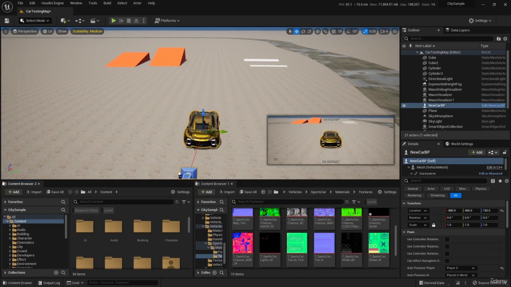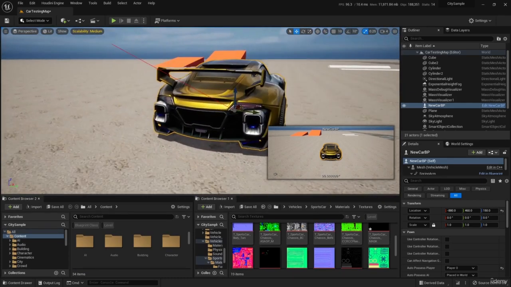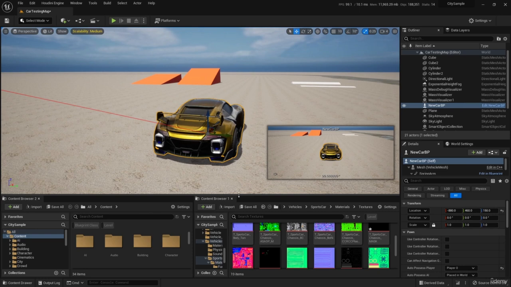One detail that I wanted to spend time making is the brake lights. This is a nice visual indication for when we are braking or trying to slow down the car. There are a few ways to do this, but since I'm using the car from the Epic template, they already have that inside their material.